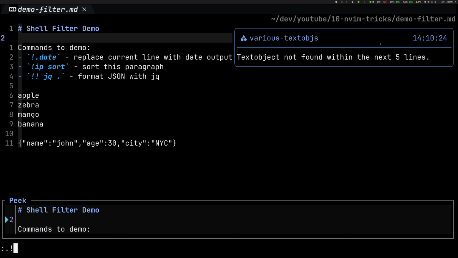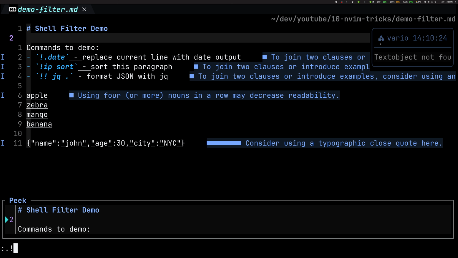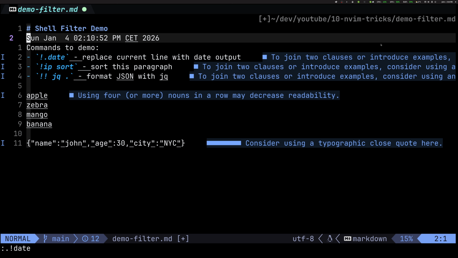At the bottom you see mini.pick, which is another module from a superhero of the Neovim community, Evgeny, who creates mini.ai and mini.nvim and all kinds of mini modules, which are super useful plugins. I'm using it here to just take a peek into the shell output. If I type date, you can see that suddenly we have the output of the date command right into our buffer.